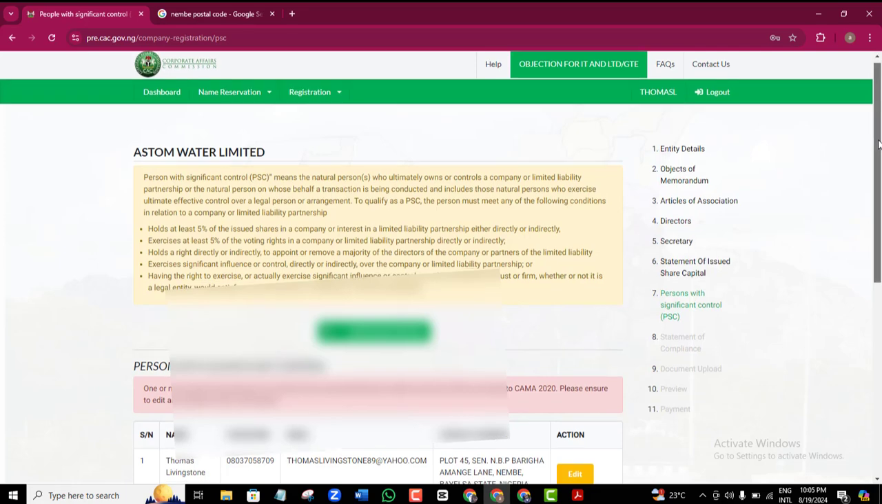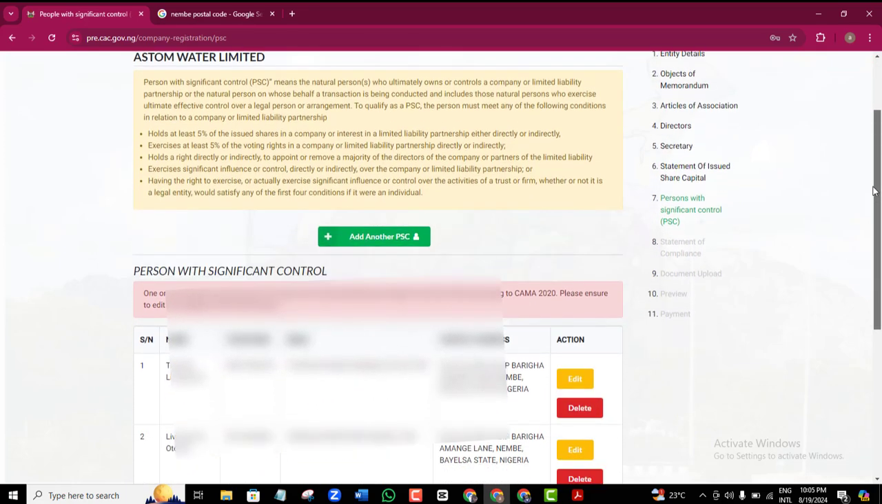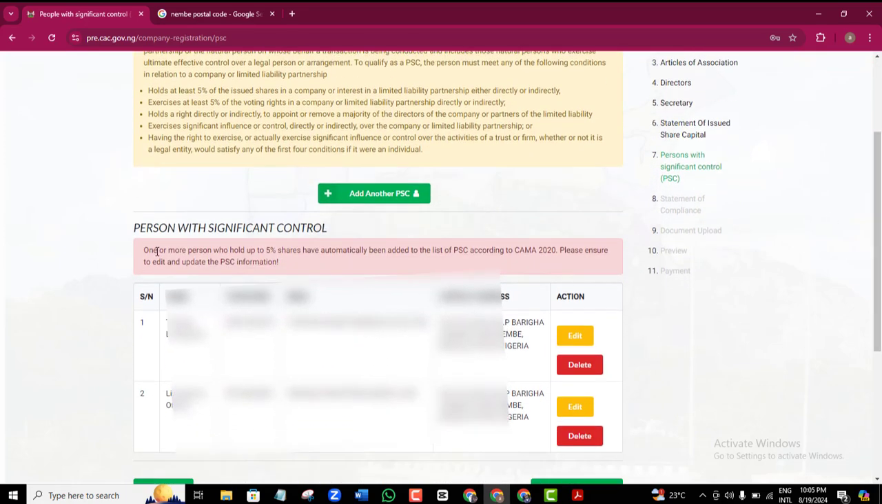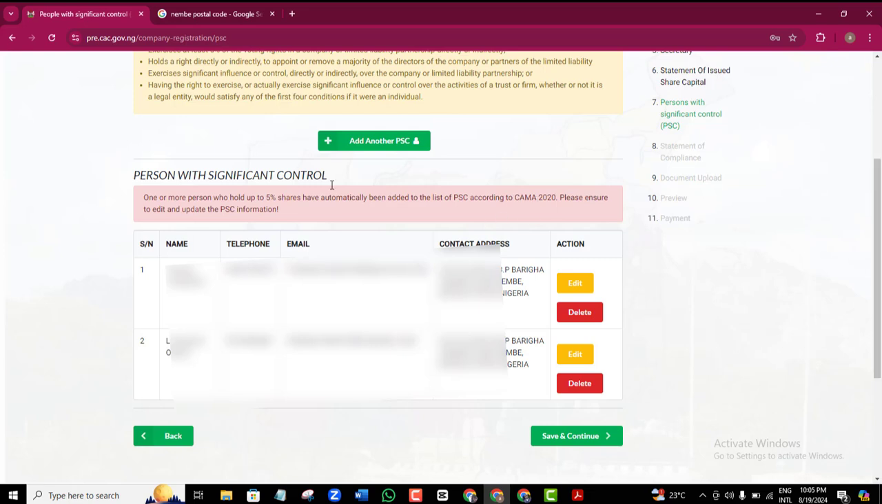All right, so here at persons with significant control, you can see CAC says one or more persons who hold up to 5% share have automatically been added to the list of the PSC, that's the persons with significant control according to CAMA 2020. Please ensure to edit and update the PSC information. So what they are saying here is that as long as the shareholder has at least 5% of the company share, the person is automatically added here as a person with significant control.